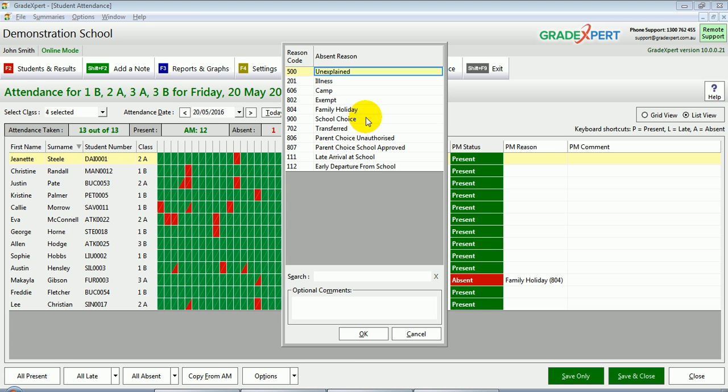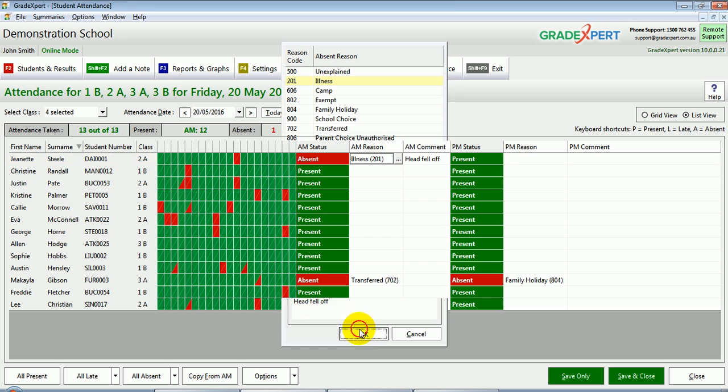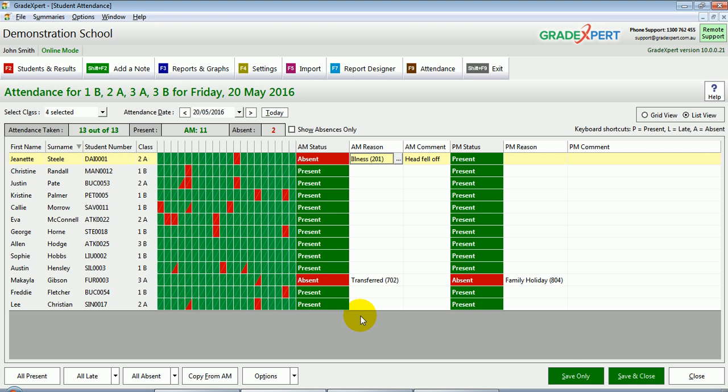And as soon as you choose something like absent, it could be illness, and the reason is their head fell off, which may happen. So as I mentioned, that's all teachers need to do. There's no need to upload any data to cases by teachers. That's all done by your admin staff, and we'll show you how easy that is to do in a moment. So we'll just save that information now.